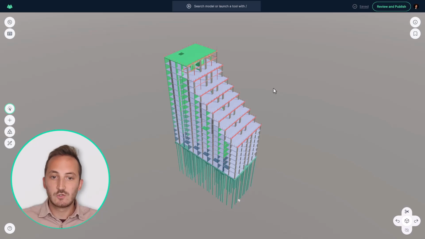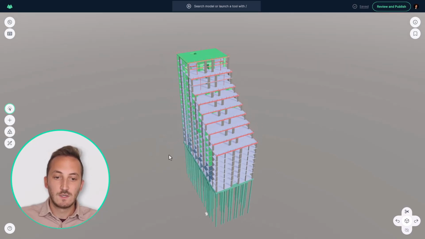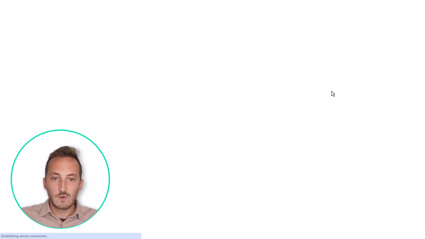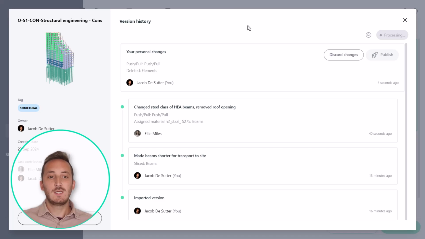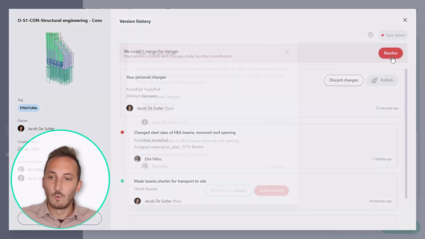And let me again try to publish my changes, which were getting rid of this floating geometry here and making this opening a bit bigger. When trying to review and publish this change, Qonic will try to merge my changes to the changes that Ellie did at the same time. Where possible, these changes will be merged automatically, but in some cases there may be merge conflicts, as is the case here. So we can see Qonic couldn't merge the changes. So let me try to resolve this issue.